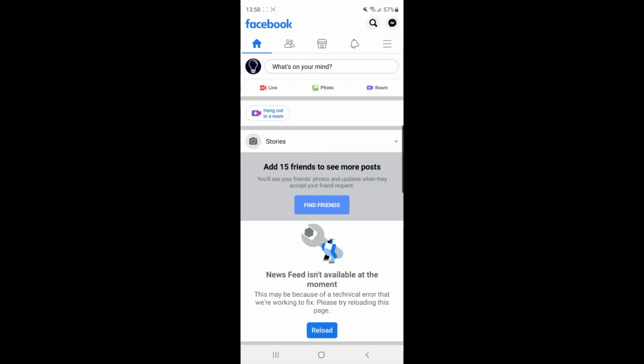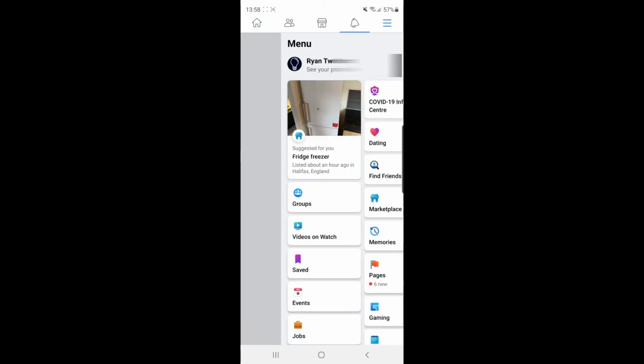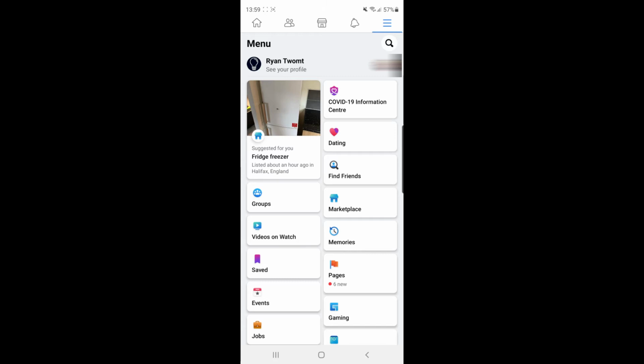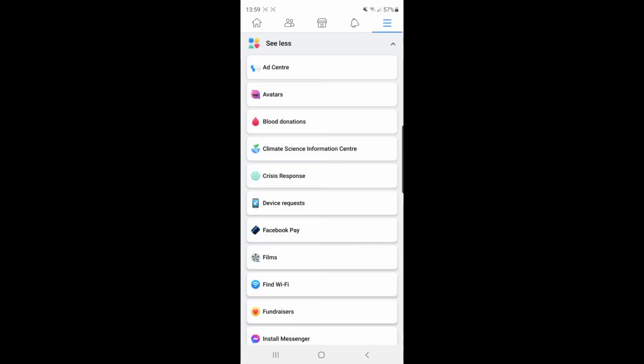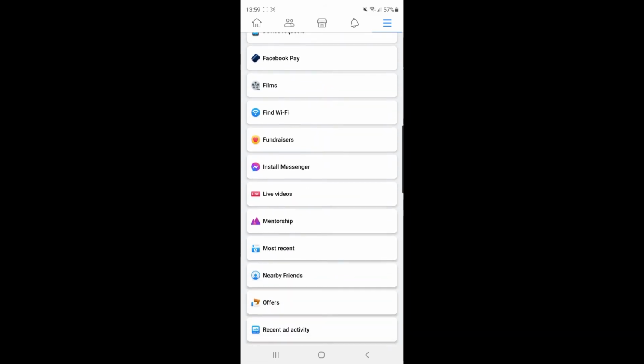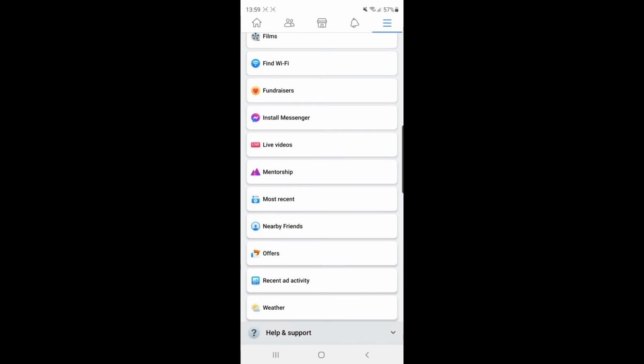From here, what you want to do is click on the menu icon in the top right corner of your screen. Go ahead, click on the three lines at the top right and then scroll down a little bit until you see more. Go ahead and select that. And then once you've selected see more, if you scroll down a little bit, you will see an option there for mentorship under live videos. So just go ahead, click on mentorship.